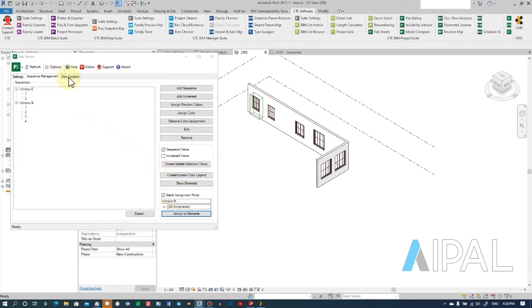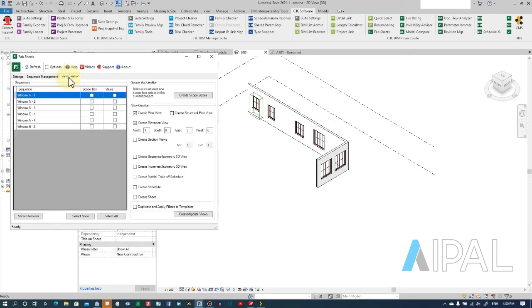Okay, so that's done. Now I'm going to come over to my view creation here, and I'll sort them out like this. First of all, I'm going to create some scope boxes. So I'll select all, and we'll create our scope boxes. You can see largely the scope box is good. We might need to make a few adjustments on those, particularly on these east-facing walls here. I'll set that sequence again.